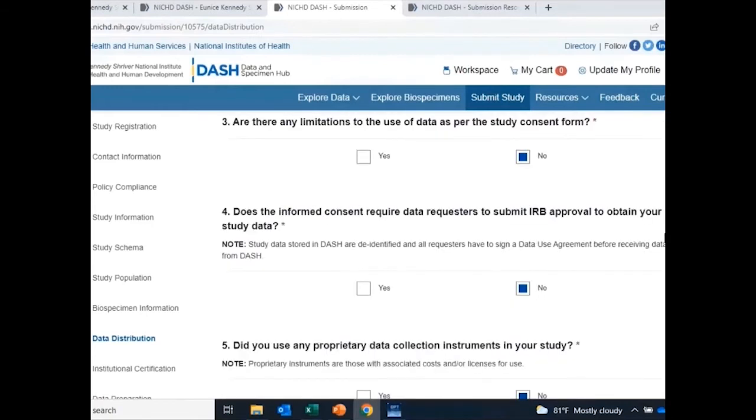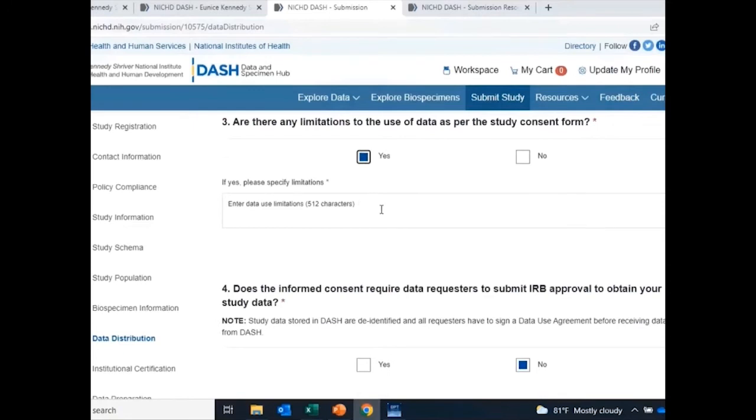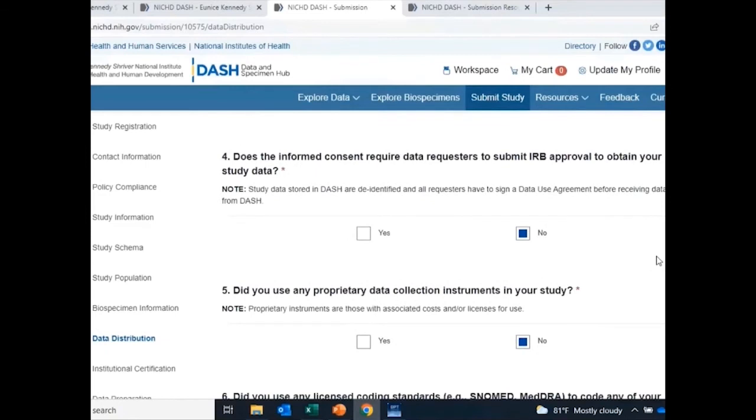For the third question, if there are any limitations to use the data as per the consent form, you would select yes and depict what those limitations are here. Otherwise, you would select no. For number 4, if the informed consent requires that requesters have IRB approval in addition to the other safeguards and provisions in place for requesters, you would depict it here. Otherwise, you would select no.